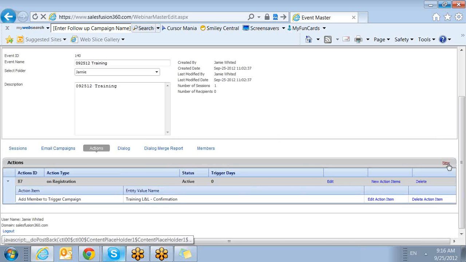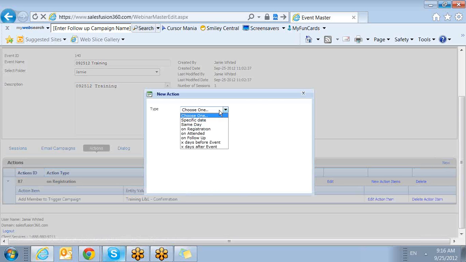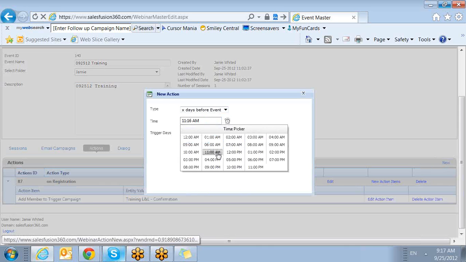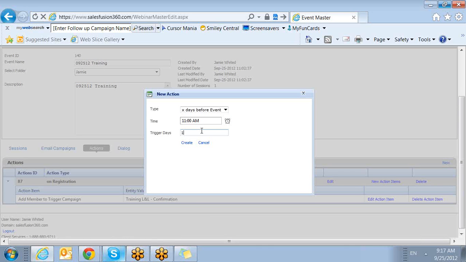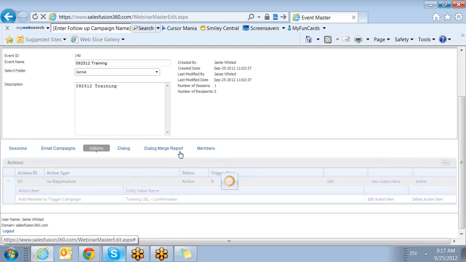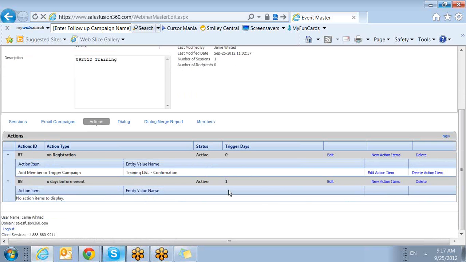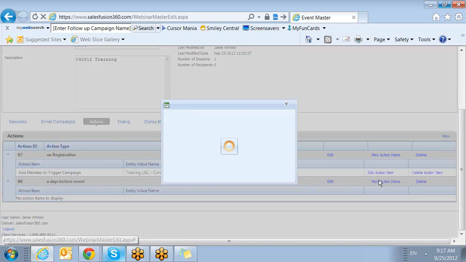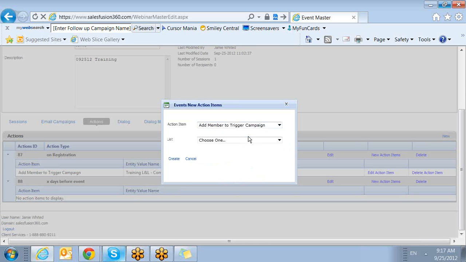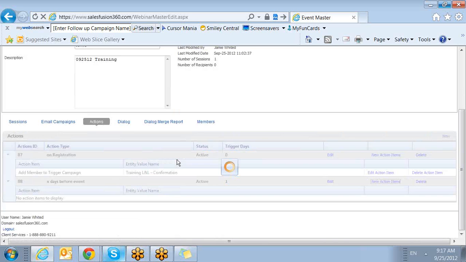That's our first trigger. Now we need a new action type because we're going to do the reminder. The reminder would be X number of days before the event. I choose the time that I want it to go out, and I choose how many days before the event I want it to go out. Click on Create. Then we have an action item we have to add. This again would be Add to Trigger Campaign. I'd find my reminder, and I would click on Create.